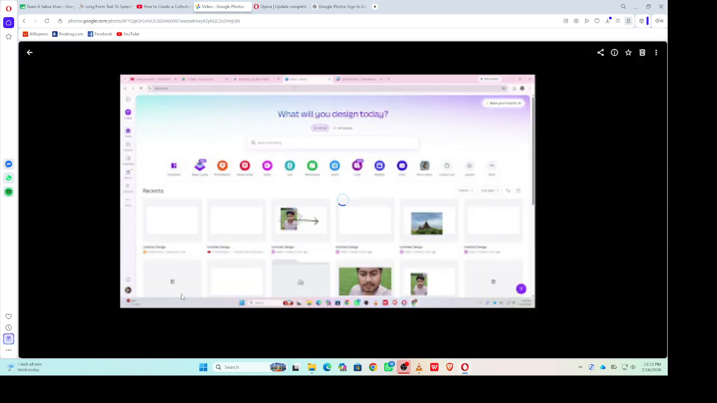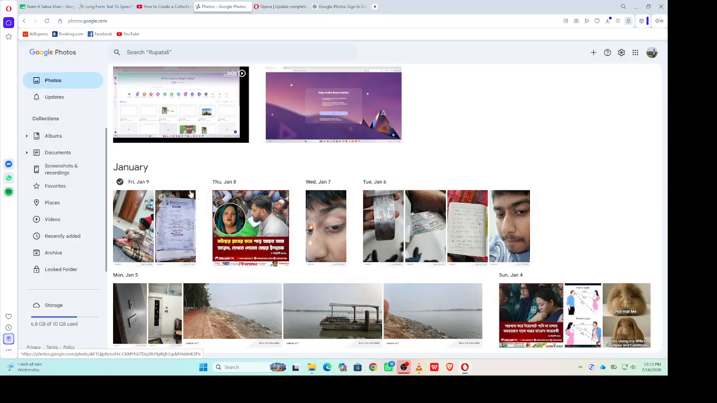You can see the upload progress in the corner of the screen. If your videos are large, the upload may take a little longer, depending on your internet speed. Please wait until the upload is completely finished. Do not close the browser while the upload is in progress. Once the upload is complete, return to your Google Photos library.